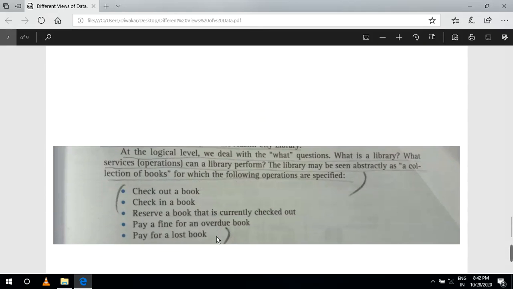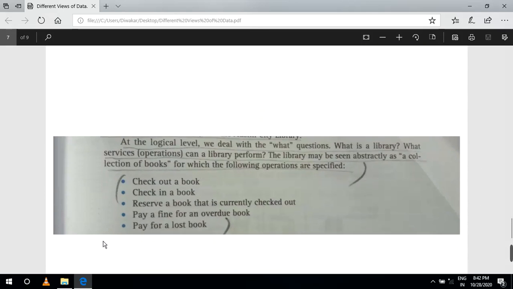And then you just say for these are all entire for logical level. இப்போ நான் ஆல்ரெடி எக்ஸ்பிளேஷன் கொடுத்தா, டிஃபரன்ஸ் வியூஸ் ஆஃப் டேட்டாஸ்க்கு என்ன டிக்ளேர் பண்ணோம், லைப்ரரி தான். அந்த லைப்ரரி ஆஃப் டேட்டாஸ்ல என்ன டிக்ளேர் பண்ணோம், லாஜிக்கலா நம்ம என்ன பேஸ் பண்ணோம், வாட் கொஸ்டின்ஸ் என்ன தான் நம்ம செக் பண்ண முடியும். வாட் இஸ் எ லைப்ரரி பேஸ் பண்ணோம், வாட் சர்வீஸ் ஆப்ரேஷன்ஸ் என்ன நம்ம யூஸ் பண்ணோம், பேஸ்ட் ஆன் லைப்ரரி பர்ஃபார்மன்ஸை பேஸ் பண்ணோம். அப்போ என்ன பேஸ் பண்ணோம், செக் அவுட் ஏ புக் இருக்கான்னு செக் அவுட் பண்றோம். செக் இன் ஏ புக் எடுக்கிறோம். ரிசர்வ் ஏ புக் ஃபார் கரண்ட்லி செக்ட் அவுட். தென் பே ஏ ஃபைன் ஃபார் அன் ஓவர் டியூ.